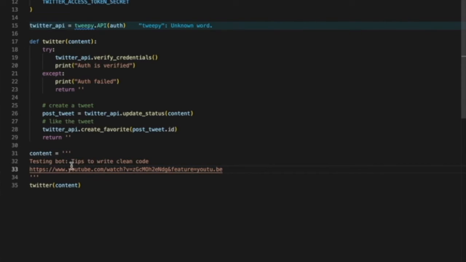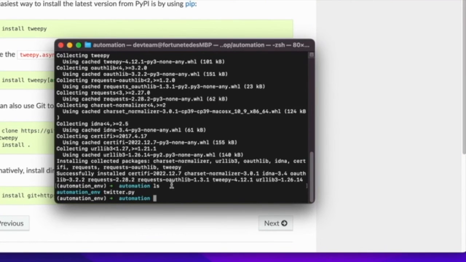So this says testing bot tips to write clean code, right? And then I import my URL, the link to the video on YouTube. And then that content is being passed here. So if I run this code, it should post my content on Twitter for me and as well like it. So let's save this code and import our keys.